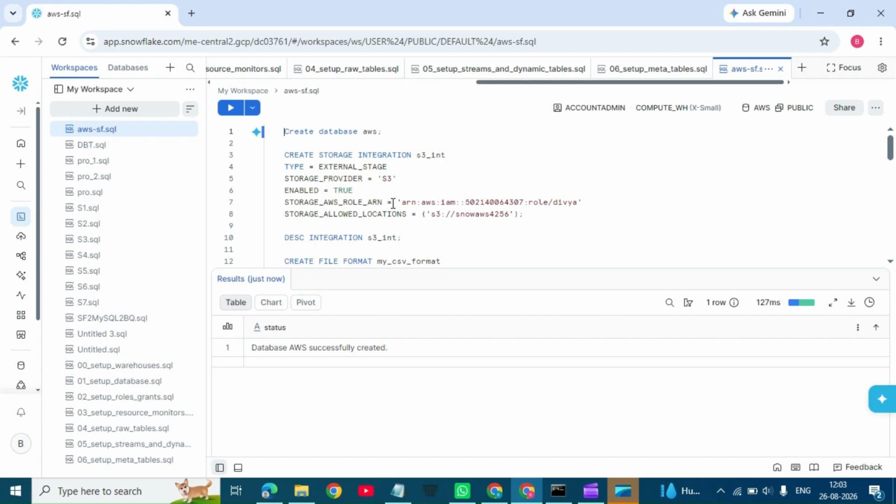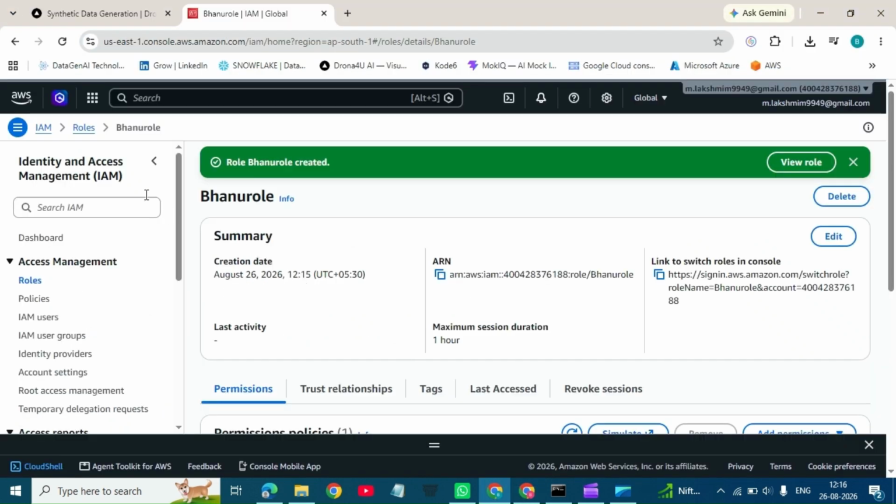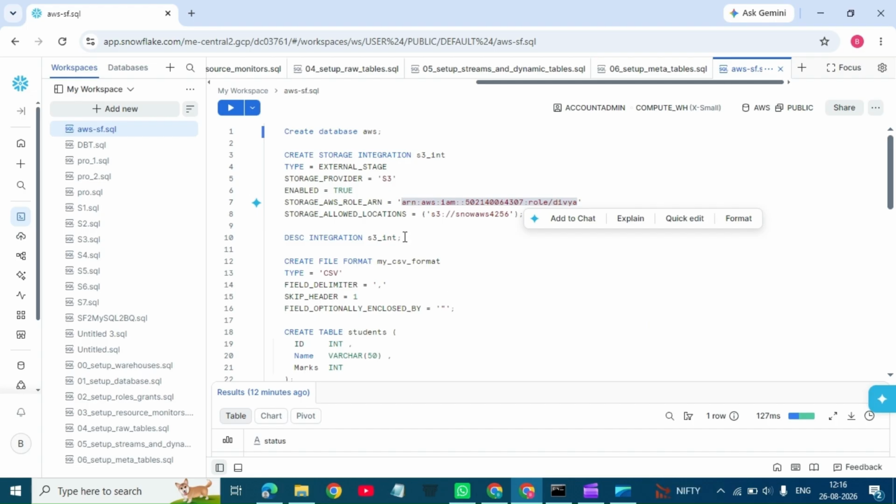Next, here I am going to change my AWS storage AWS role ARN. For this role, I am going to Amazon S3. Let me go there. Here in IAM, in roles, we have a role. For that I have the ARN. Copy that ARN. I'm going to give it here as it is.